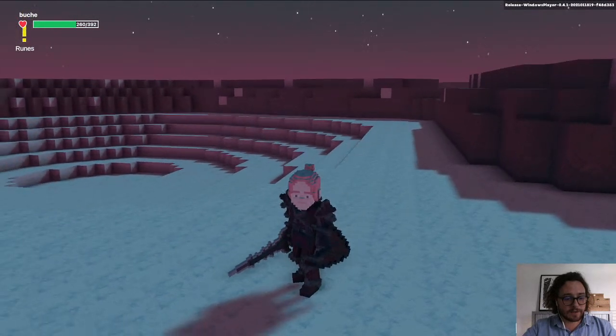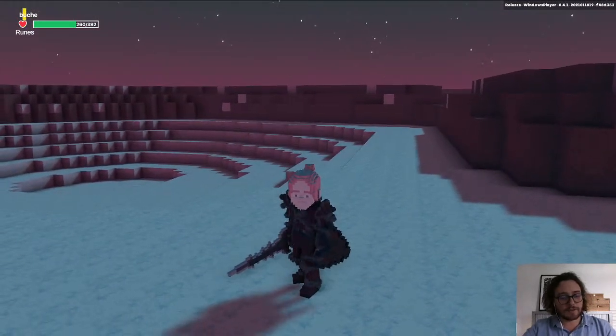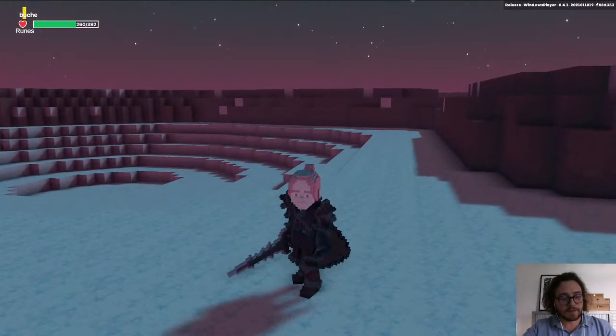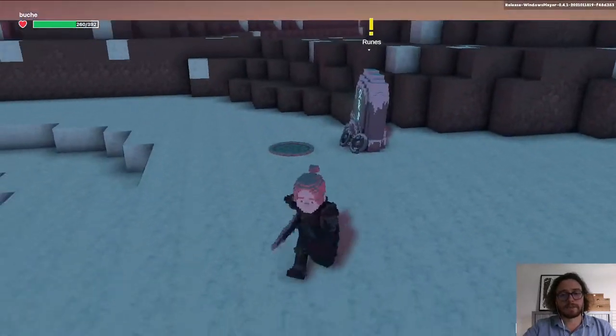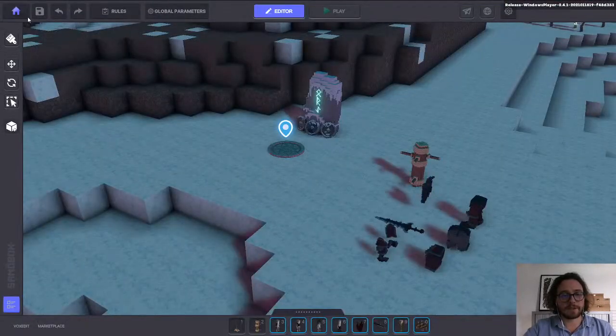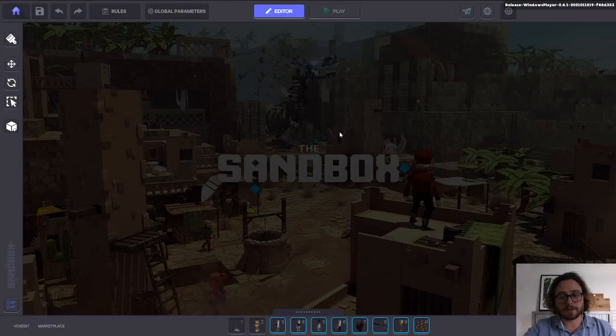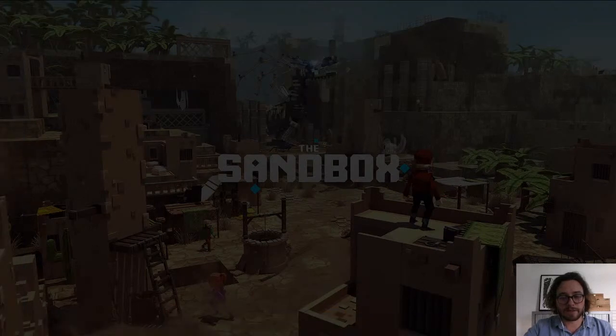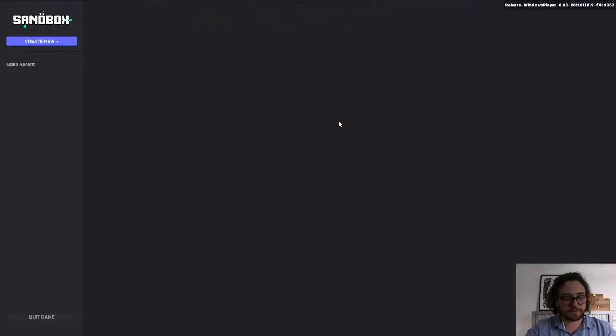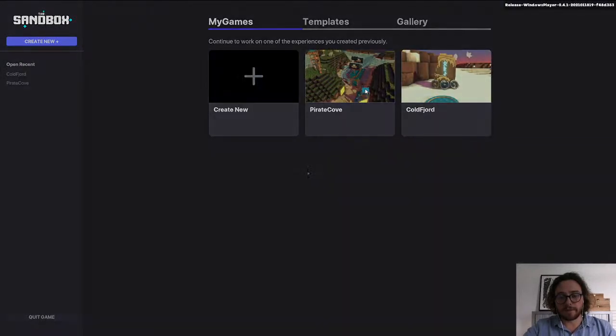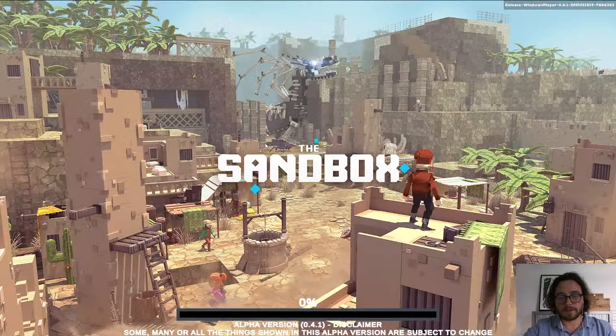Is it possible to retrieve objects such as keys to be used later in the game and put in the inventory? Yes, absolutely. So let's move back to the other experience, because in the other one, we have that setup pretty much ready. So let's move back to the Pirate Cove, and it should still have the quest that we set up a bit earlier.